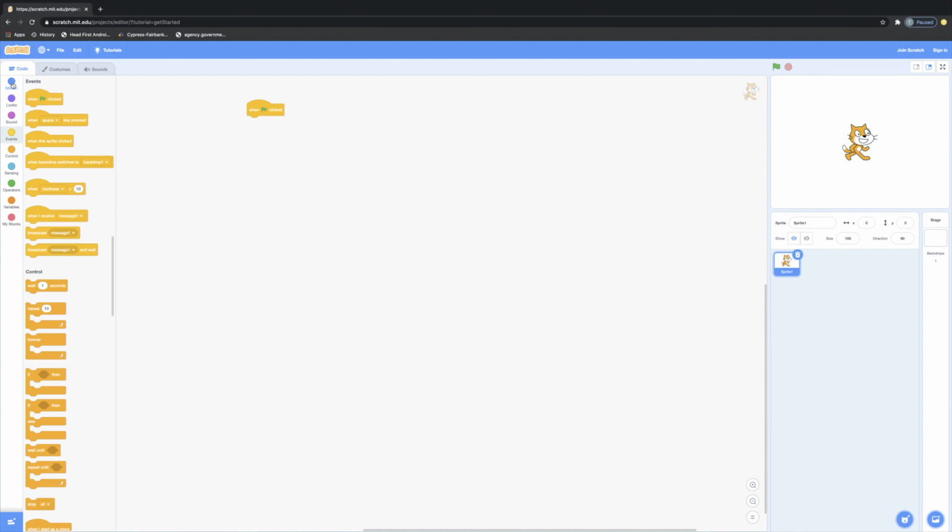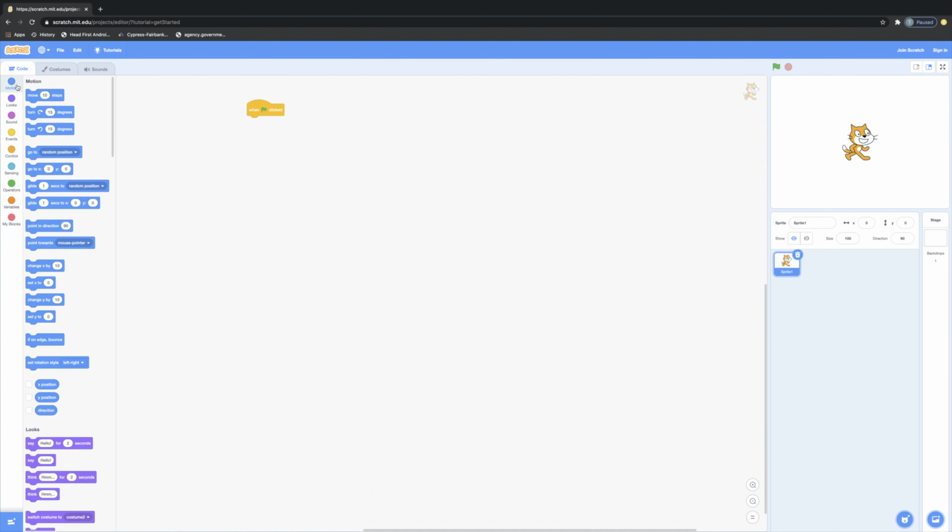Here, I'll come over to the motion section, which is up here on the left. I'm going to select move 10 steps. And I can change this number. I can change it from 10, I can change it to 5, 25, whatever number I want. But for now, I'll just leave it at the default. So right here, what I'm telling the sprite to do is when this green flag is clicked, move 10 steps. So when I hit the green flag, that's what the sprite does.